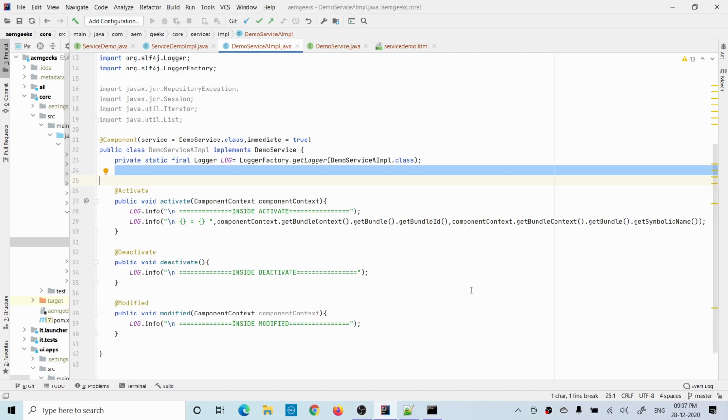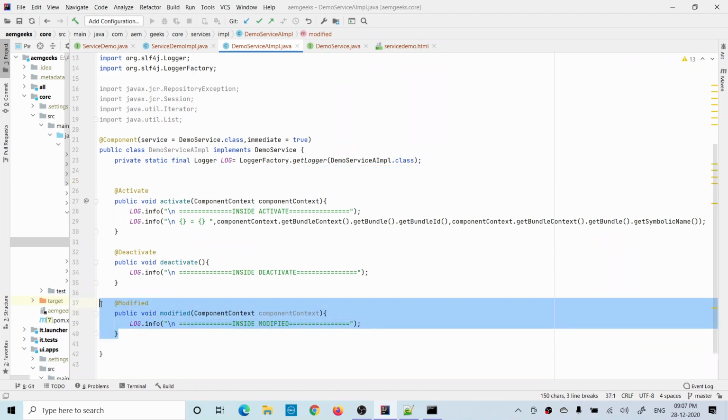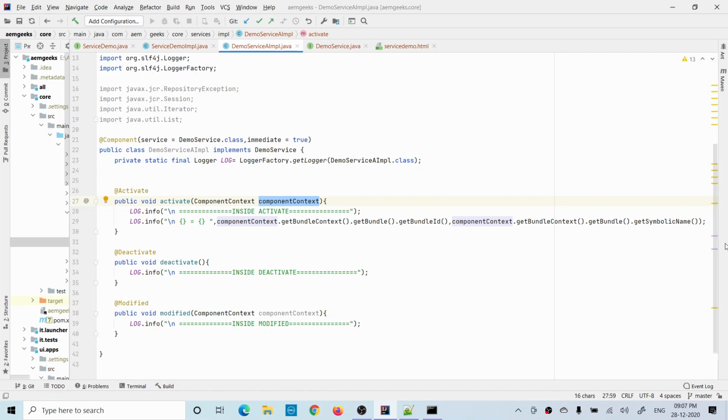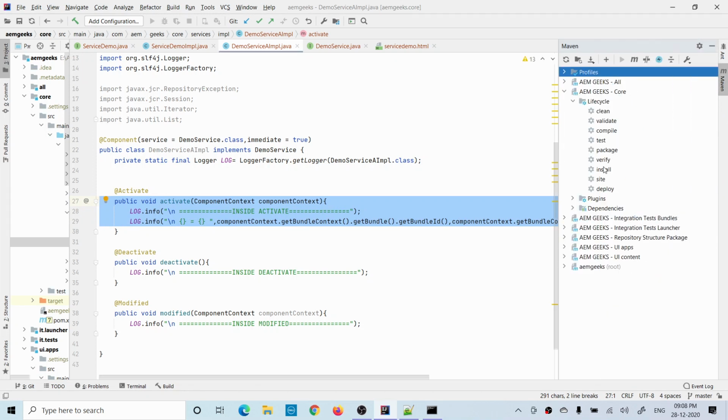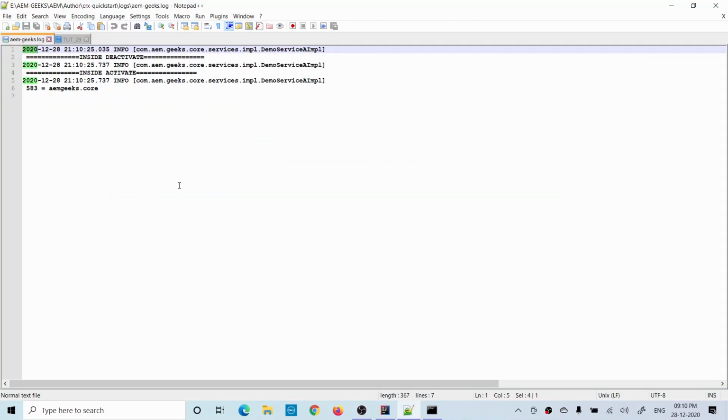Let me show you first, before writing any custom code, this activate, deactivate and modified. I guess I cannot show you modified because I do not have any use case. As I told you, we generally take OSGi configuration, but I did not explain the OSGi. So I'll show you something: the bundle symbolic name and bundle ID will be in the logs as soon as I deploy this. Let me deploy this. As soon as I deployed this, as you can see, it called the activate method, and it shows me the bundle ID and my bundle name.